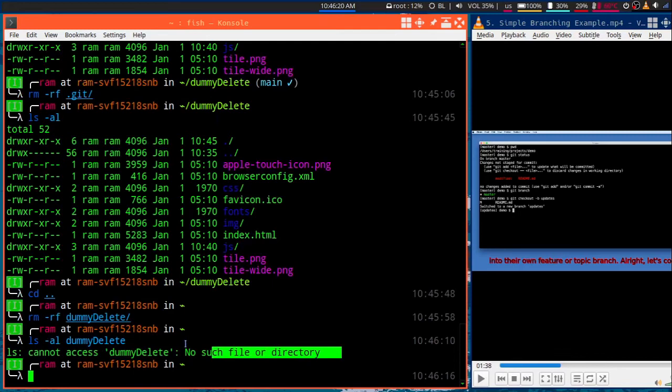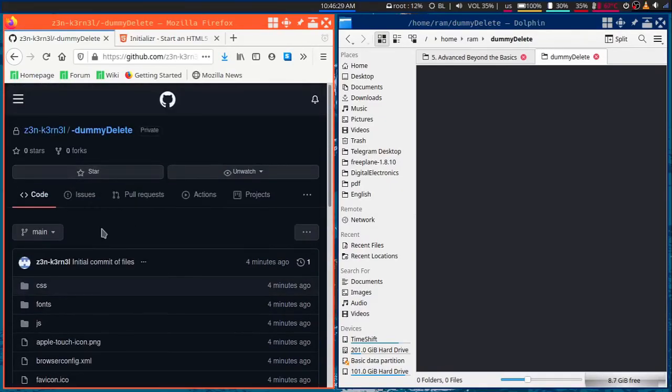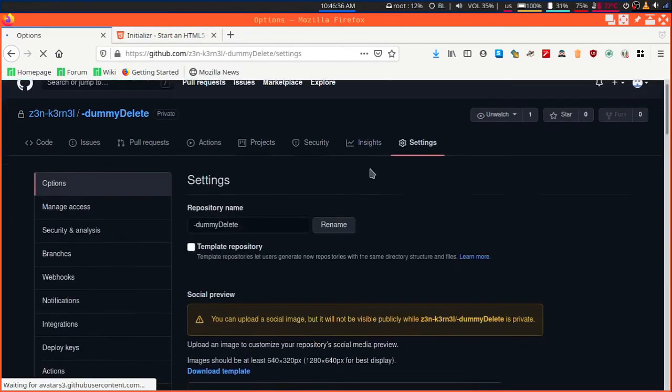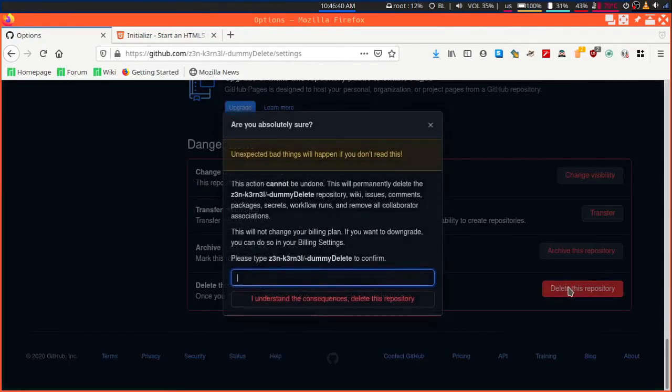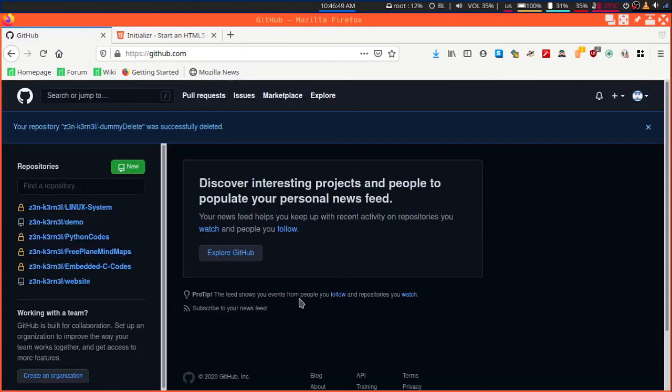So we have now deleted the dummy delete repo locally, but we also want to do it online. It is again easy. So let me maximize this web page and go to the settings of our current repo, dummy delete, and at the bottom you have an option to delete it. So I'm going to delete this repo. You need to type this. Let me cheat by copy pasting. Okay, that works. Now the repo is deleted online too.